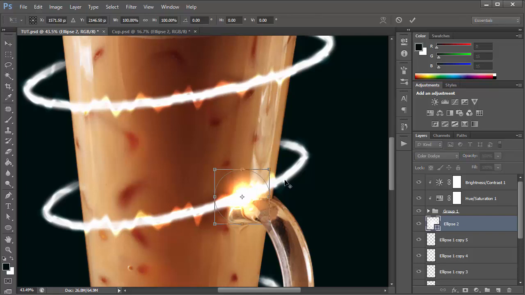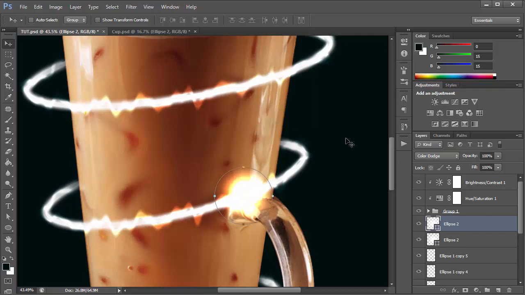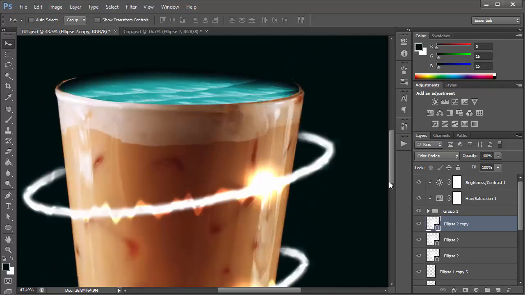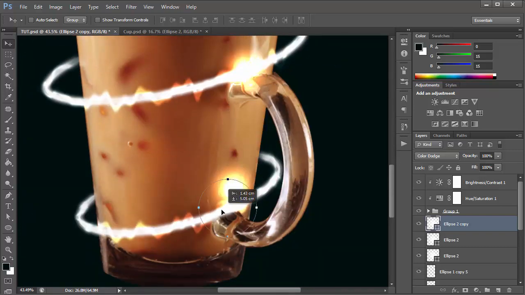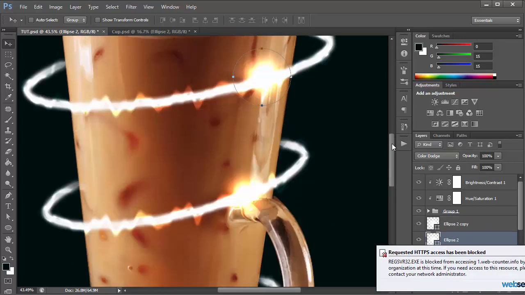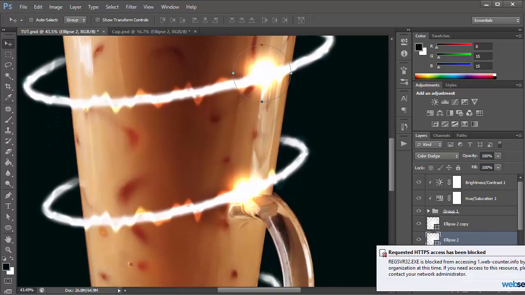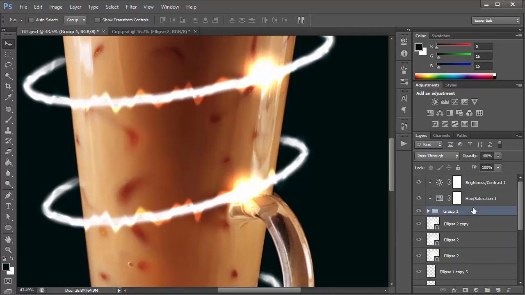We can Control T it. We can increase the size of that. Okay. Great, so let's make a copy of that by pressing Control J, and we can put one over here. And we can press Ctrl J again and we can take that one and we can put it over here. And let's just click away. Sorry if that thing keeps popping up. Okay, so that looks pretty cool.